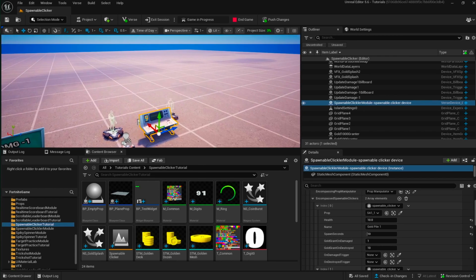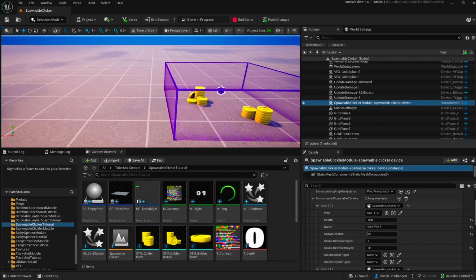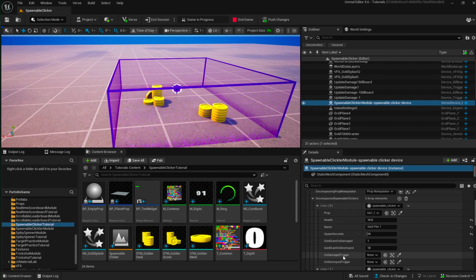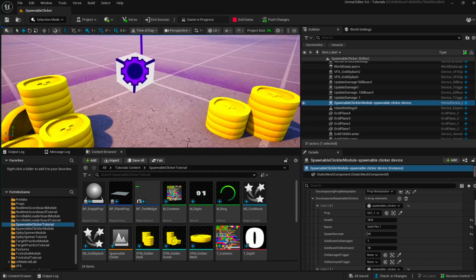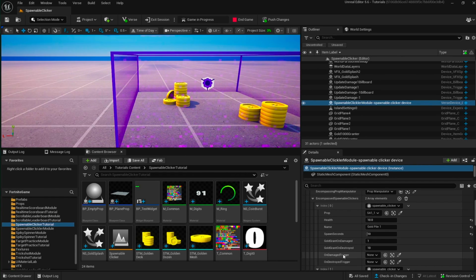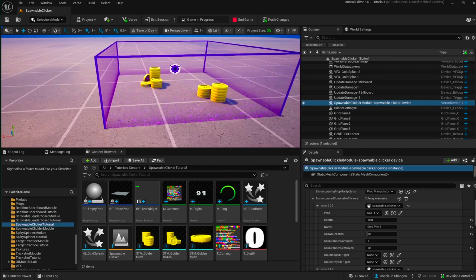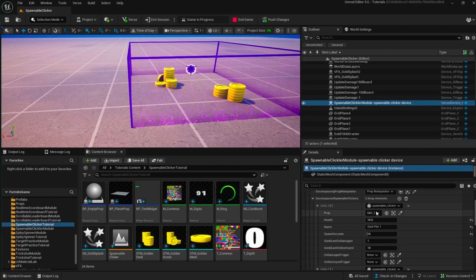I didn't set any triggers for this because I'm not using them, but if you want to listen to the damaged and destroyed events of any clicker props in your map, you can just connect triggers here, and these two will be triggered by the Verse code. Using those triggers, you can do anything you want. And basically this is the stuff you need to set for all the clickers.